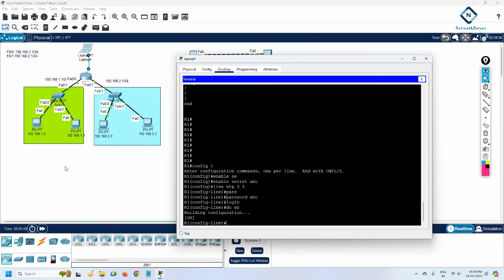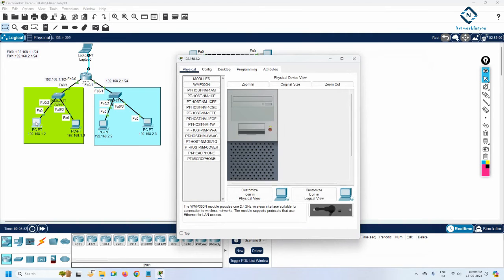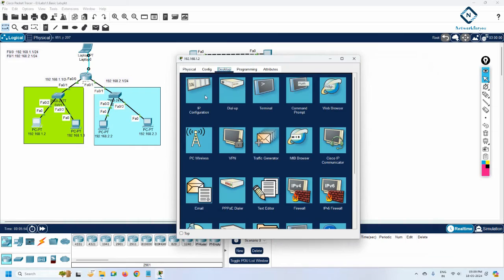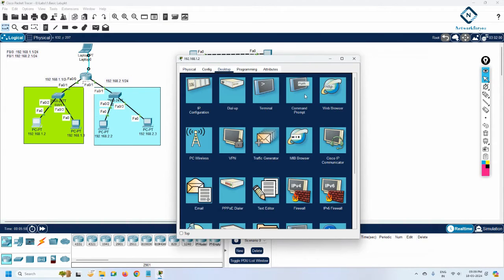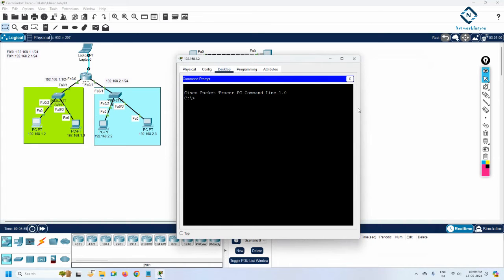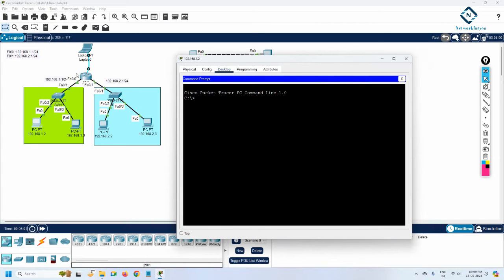Okay. Now we can go to this device. This is the computer. Go to desktop, check you have the IP, you have the gateway, everything is good. You can go to the command prompt and here you can telnet this router. Imagine this router is on the 5th floor. You are sitting on the ground floor. You want to change something in this router. Then there is no need to take your laptop and go to the 5th floor and take the console.